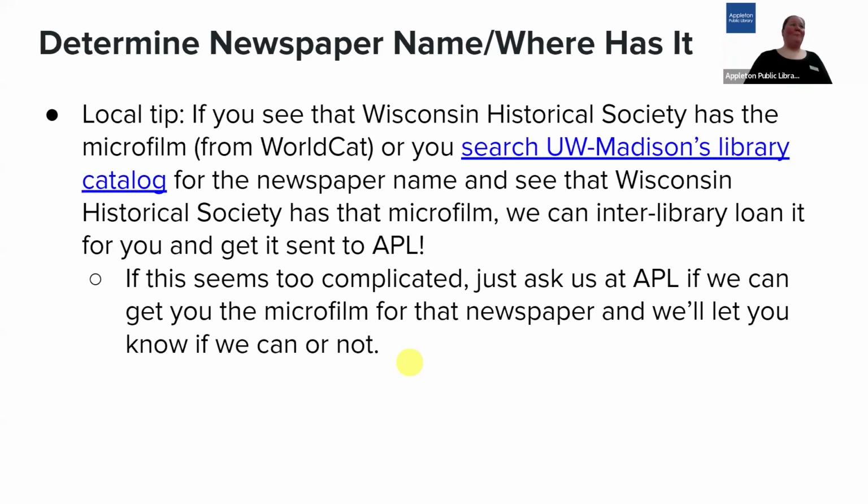Again, if it seems way too complicated, just come visit me or give us a call and say, hey, I'm trying to get microfilm of this newspaper from this time period. You are limited to 5 requests at a time for interlibrary loan. That means 5 rolls of microfilm, or if you want 3 rolls of microfilm and 2 books, that's 5 requests total. Once you have browsed those and returned them, you can again get up to 5 requests.